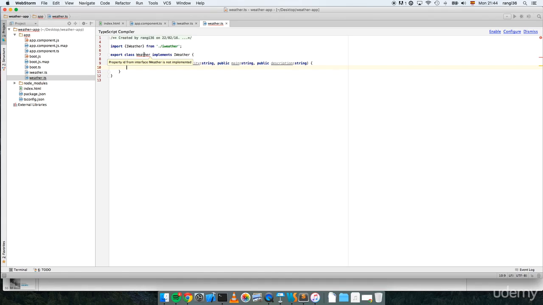Okay, so with this we have, I think, all the variables that we need. Let's check. Property ID is not implemented. Yeah, I made a mistake here. See, I made a mistake, and that's super important. I noticed that now. It's a string, but our interface said it has to be a number. So we have a problem here. We correct it, and our code is perfectly valid again. So our Weather class, this is going to be our model, implements IWeather.